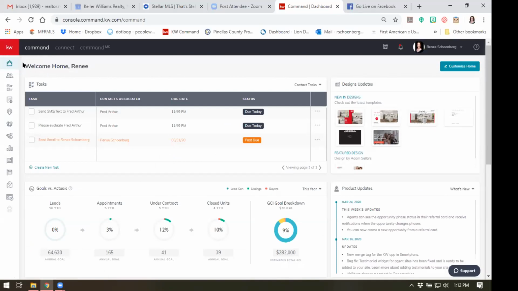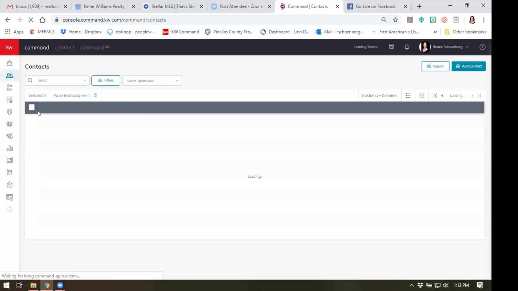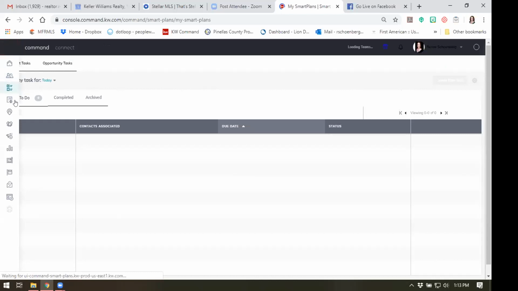So let's just go back over real quick. Back on the left-hand side over here is where all of our different modules are. So we've got the home page. That's where you are when you first log on. And you've got your contacts. If you think about Command as like your phone system, kind of, these would be like apps that you're adding on, and all of the things that you can add on are all apps. So here's your contacts. Click on there. Tasks are here. Smart plans.